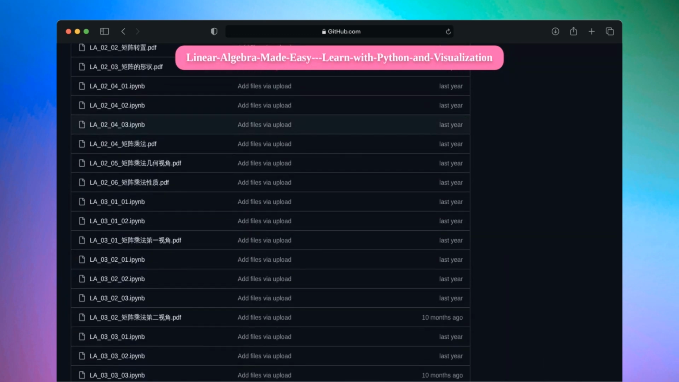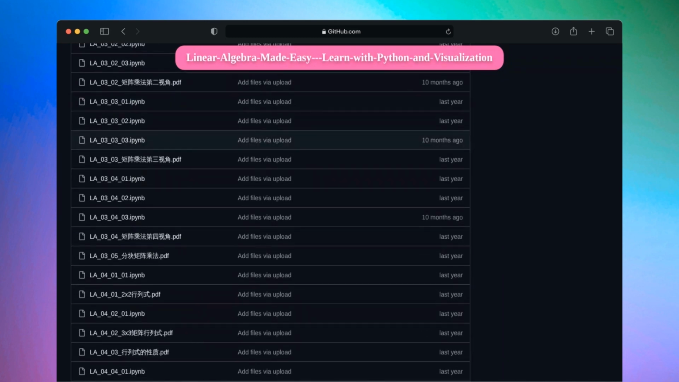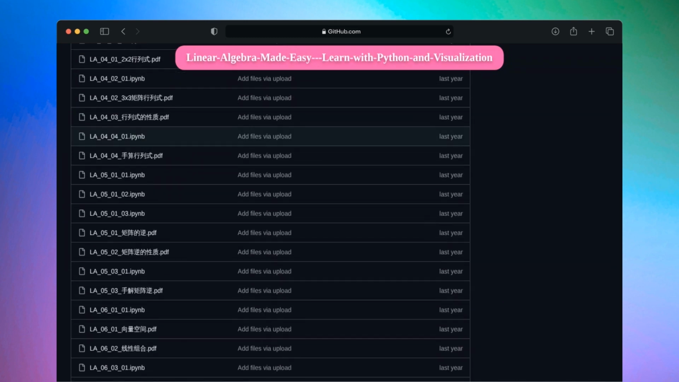You can learn by running the provided scripts and seeing the math come alive. It is a practical resource for students and developers who want to grasp linear algebra visually. The approach is straightforward and focuses on hands-on learning.